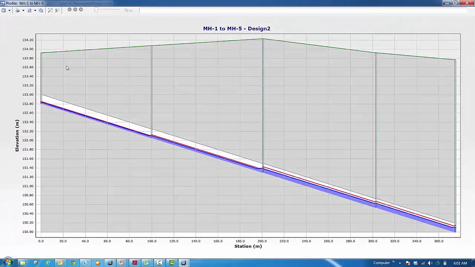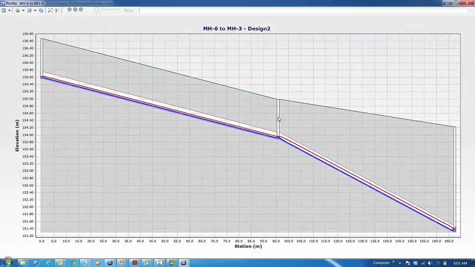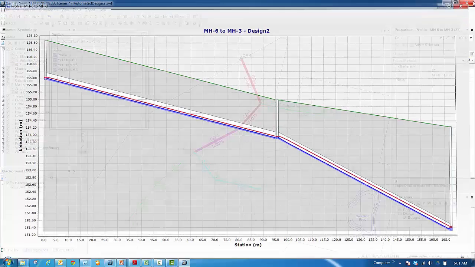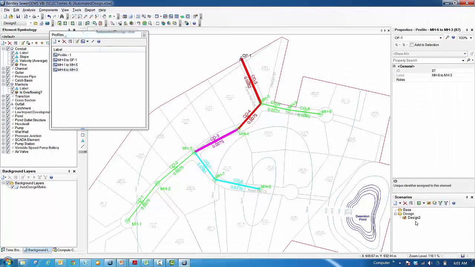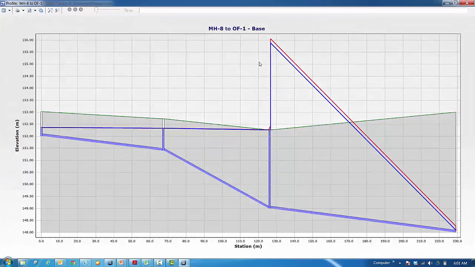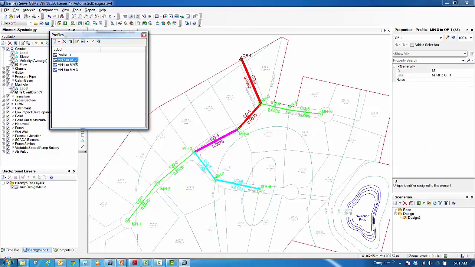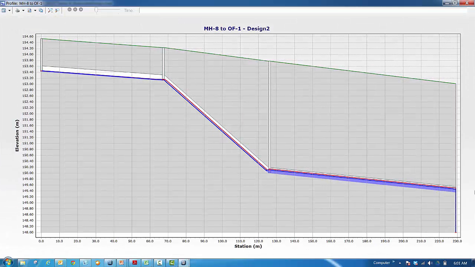So this is what we have achieved after the design under constraints. This was the base scenario wherein we had a couple of manholes overflowing. This was the profile then, and after designing, we got a new system where none of the manholes were overflowing, and the profile looked like this.